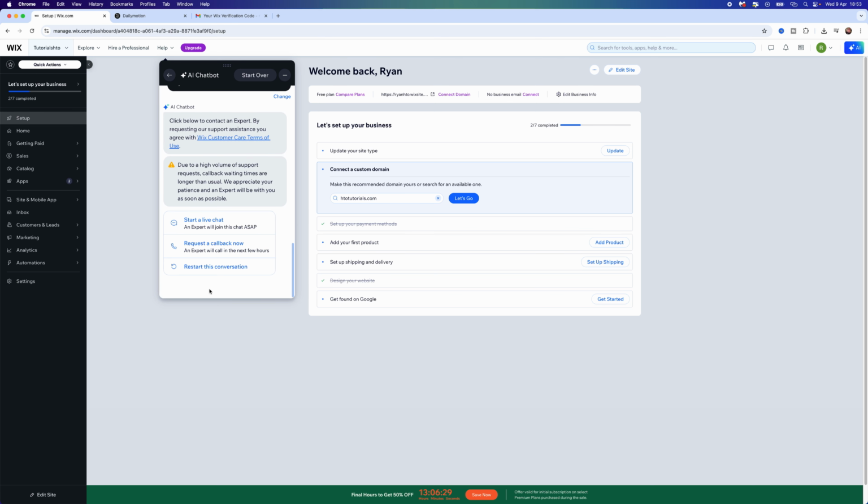And then once you send this, as you can see now, you will get an option to start a live chat. All you simply need to do is click on live chat right here, and then you will be put through to a live chat advisor on Wix.com.